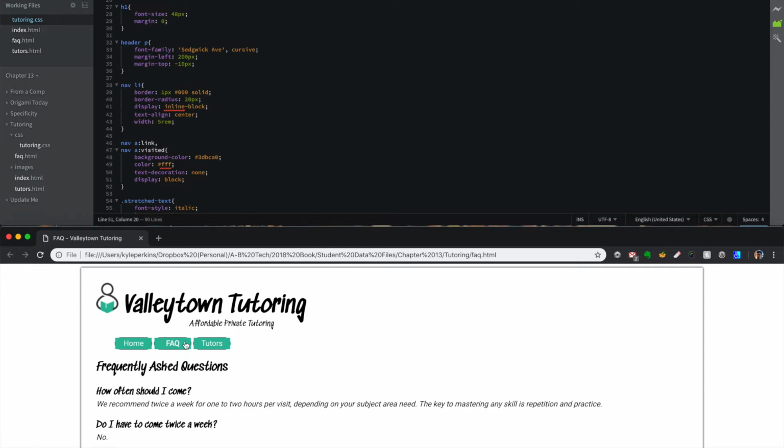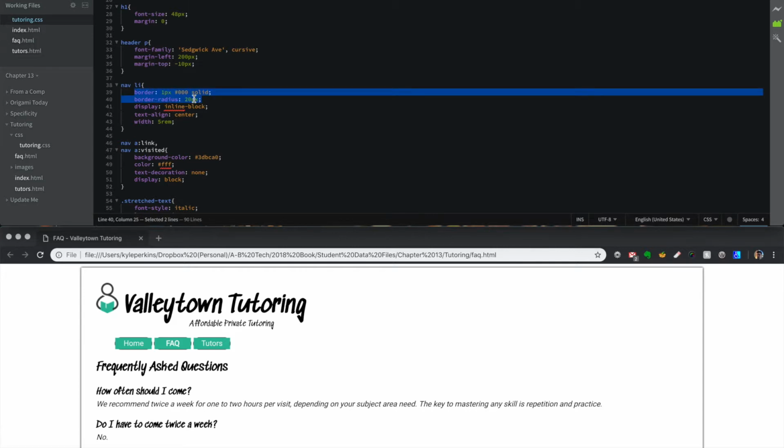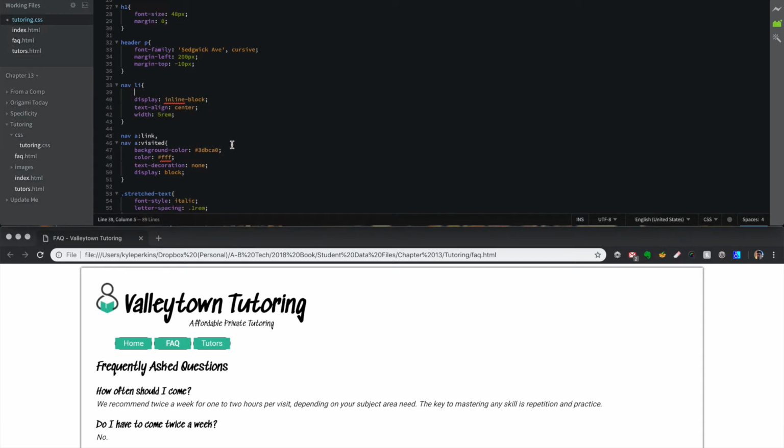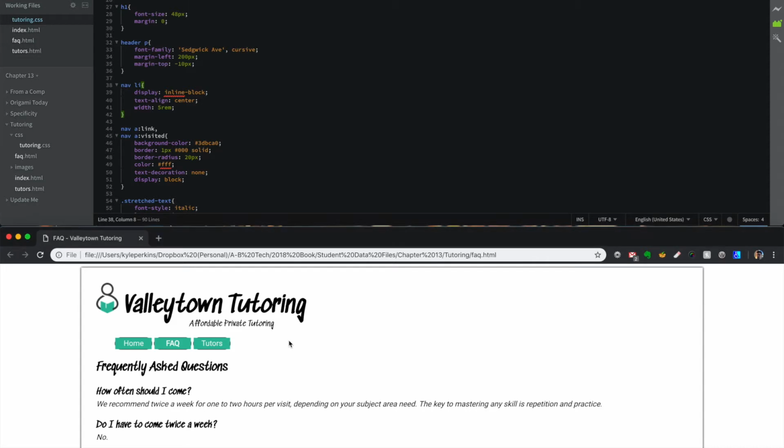So what we're going to do is move some of the li items into the a:link and a:visited so that it works better. In this case, we're going to take the border and the border radius down here. Cut, paste, and display text-align and width. Good. Save, refresh, and now we have the background working with the border radius. We have the border, we have the background going to the edges, and all the links are the same color. That was a lot of work.